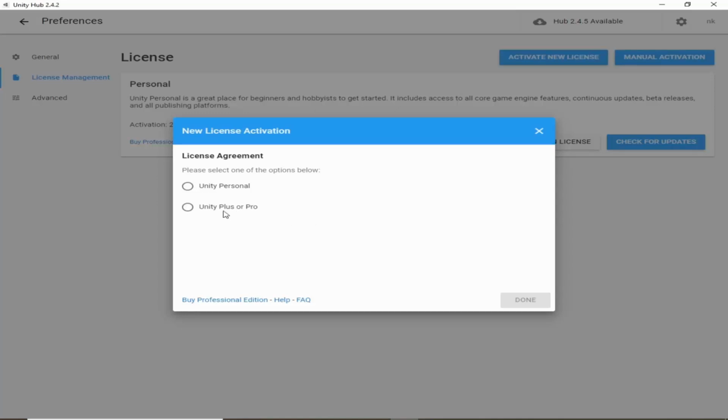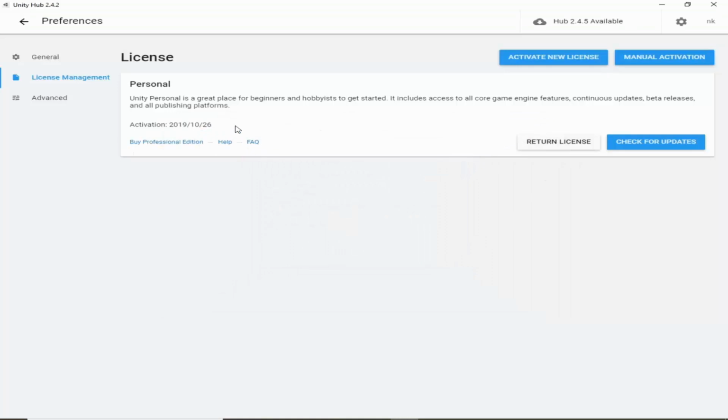But in our case, it is fine to download Unity Personal, and from here it will ask for these two options. So just click on this: I don't use Unity in a professional capacity, or if you use it for a professional capacity, then click on this first option and hit on done. I have already activated my account, so that's why I'm not going to do it again, but you have to just click on done and your license will be created. So after doing that, you would be able to download new Unity versions.